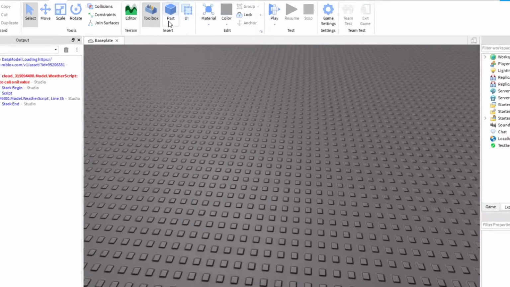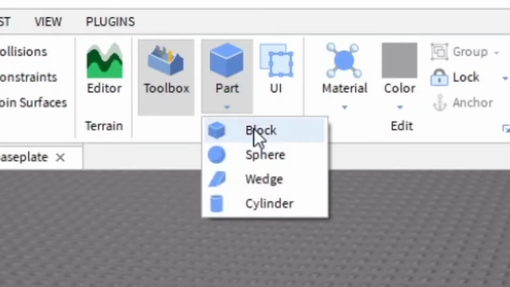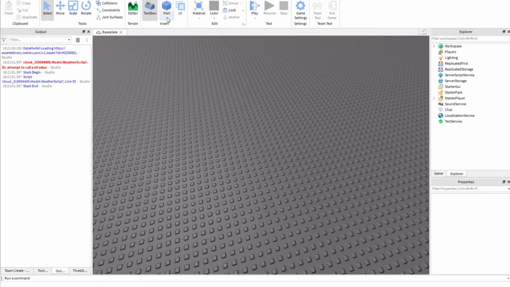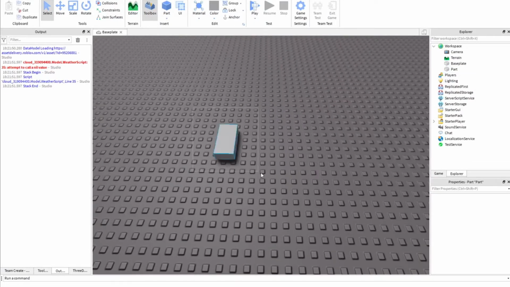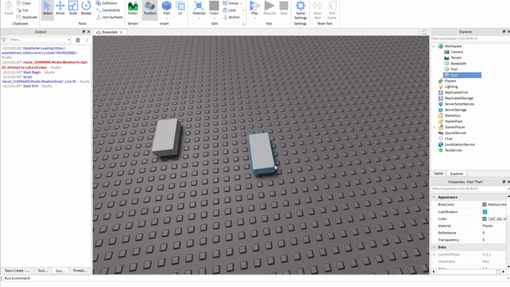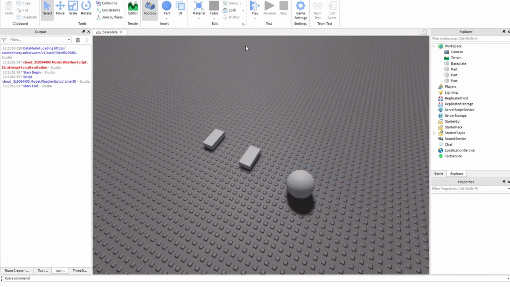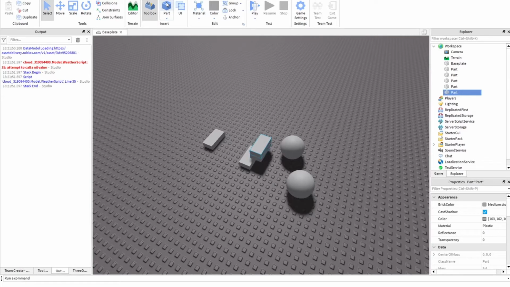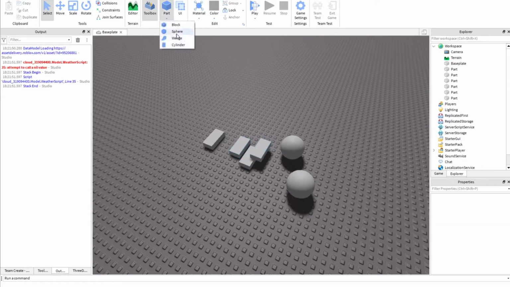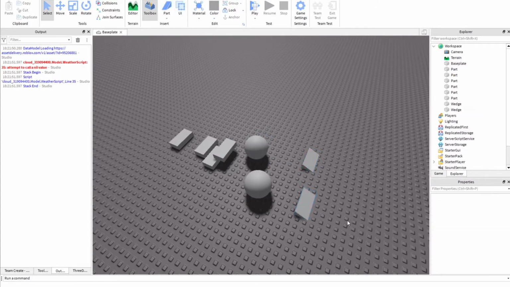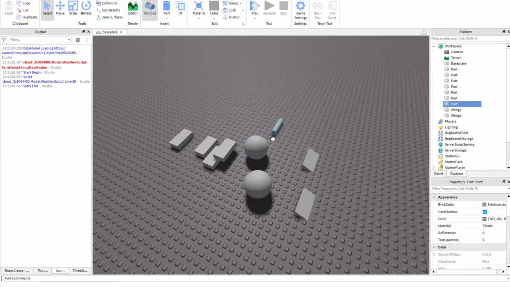So you see up here it says part. And if I select down here, you have block, sphere, wedge, and cylinder. These are all different parts you can use. So if I put in a block, I can do that, or since I have it selected, I can just click that. Or I can make it sphere. It'll put out a sphere, and now I can always go back to block, and then wedge. There's a wedge. No matter what, you can always go back to block or whatever you want.